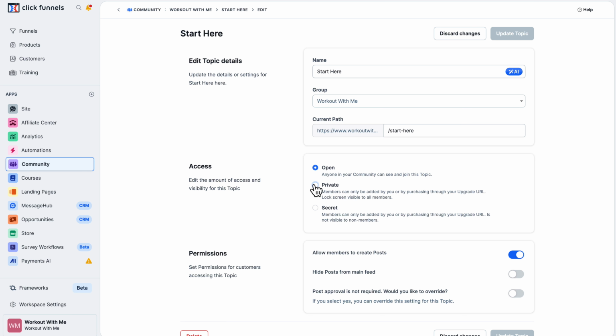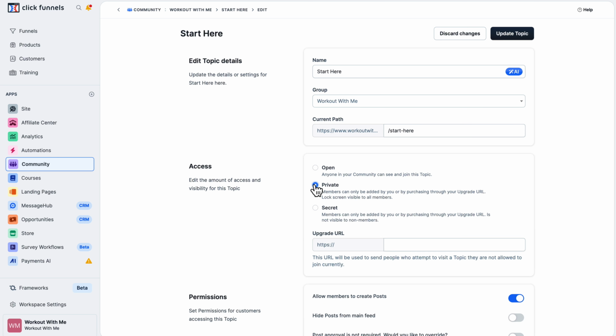You can also set it to private, where members can only be added by you or by purchasing through your upgrade URL. And just like in groups, it will display a lock screen visible for all members. And then you can set it to secret, which members can also join either by you adding them or by purchasing through your upgrade URL. However, this would not be visible with the lock screen. And of course, you have your location here to add your upgrade URL.